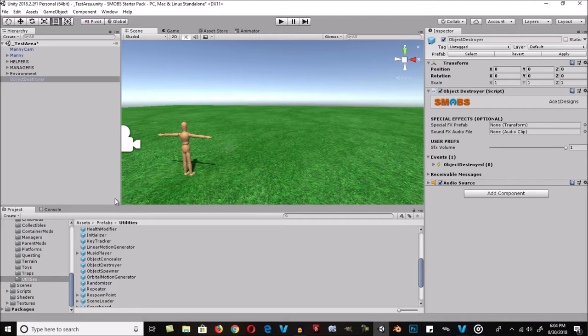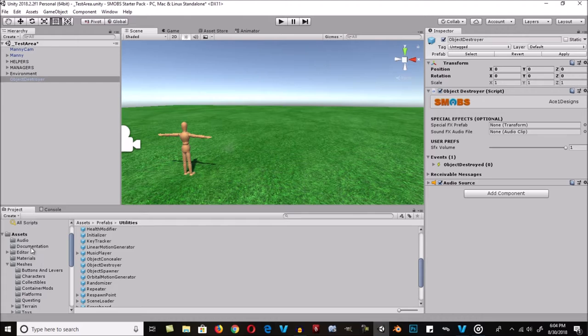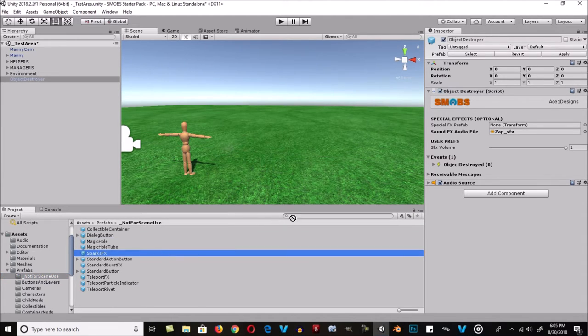I'll navigate to the audio folder to access the audio files. Next, I'll select the Object Destroyer in my hierarchy and then drag the Zap sound effect to the Sound Effect Audio File field. Now I'll navigate to the Not for Scene Use folder, which I know has a couple of special effects prefabs. With the Object Destroyer still selected, I'll drag the Sparks Effect prefab to the Special Effects Prefab field.